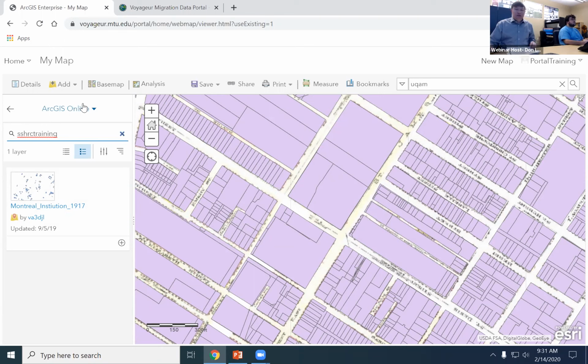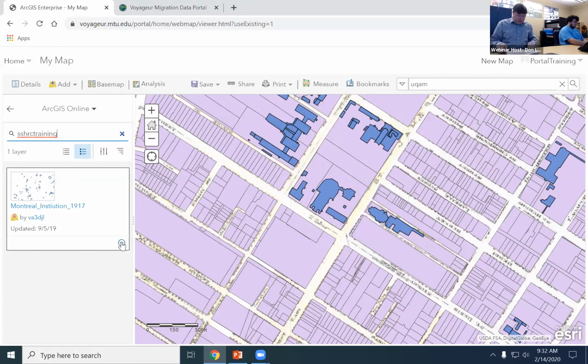This particular layer comes out of Sherry Olson's map project from McGill that we have hosted in a different location. So if we go ahead and hit add on there, you will see that you'll get some shapes end up on your map. This institutions layer is a list of primarily churches and other public buildings in Montreal in 1917.